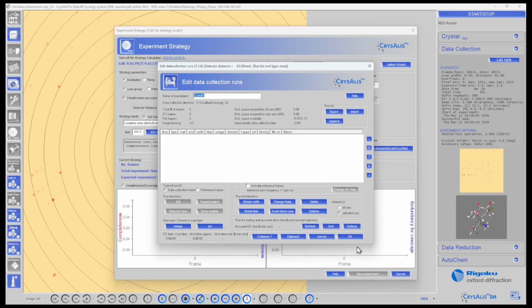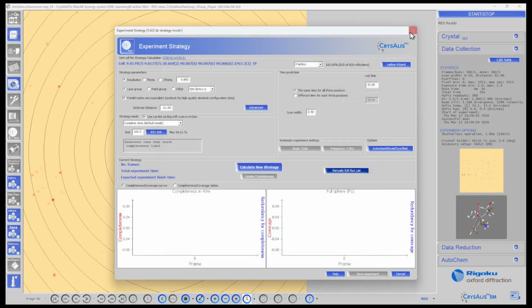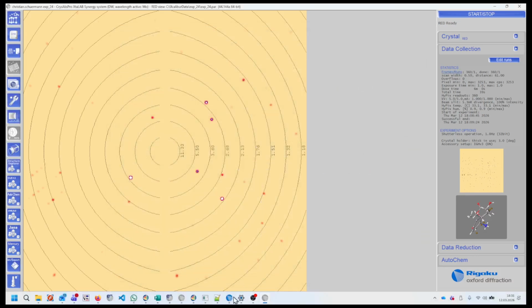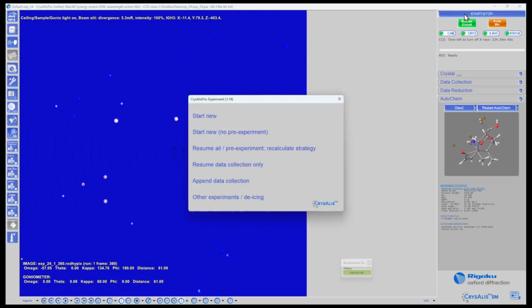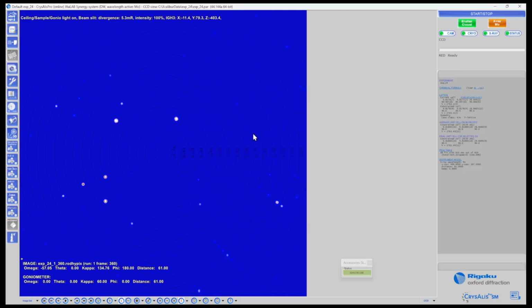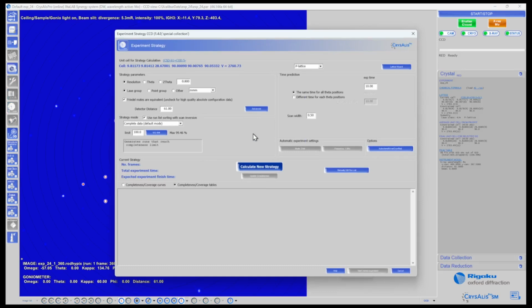You can also alternatively use the online version of CrysAlisPro. So I'm going to switch to the online version. Here you can click on Start Stop and then Start New Experiment without a pre-experiment. And this will guide you to the strategy tool as well. And then you can click on Manually Edit Run List.